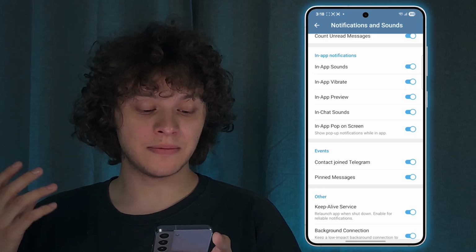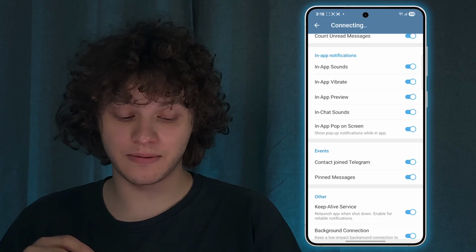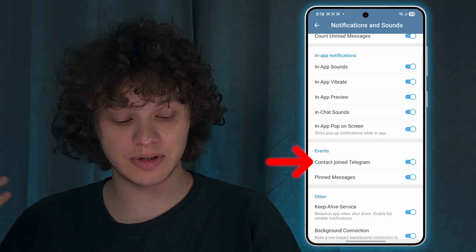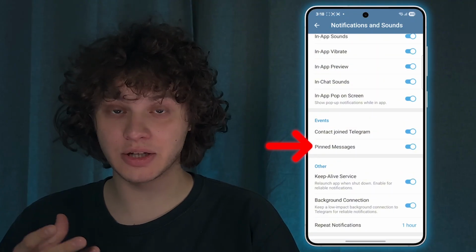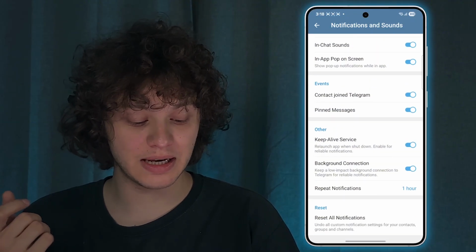So here you can set up some events. If somebody of your contacts joins Telegram, you can enable or disable this notification. If somebody pins the message, you can enable or disable this again.